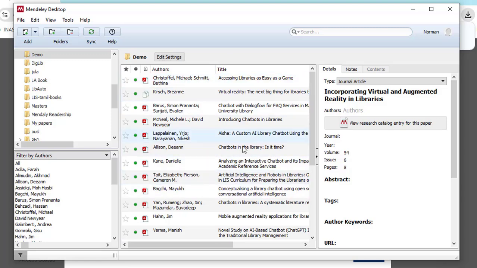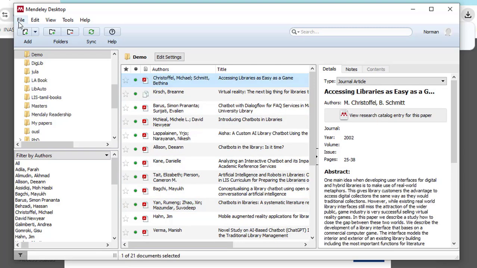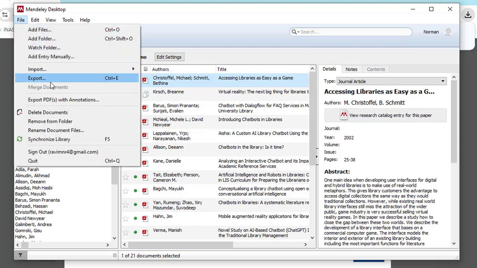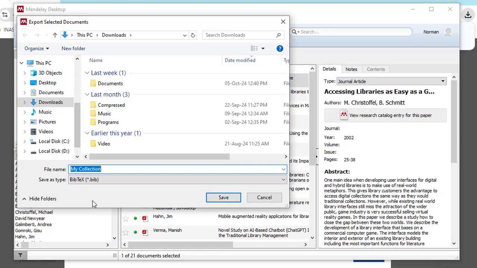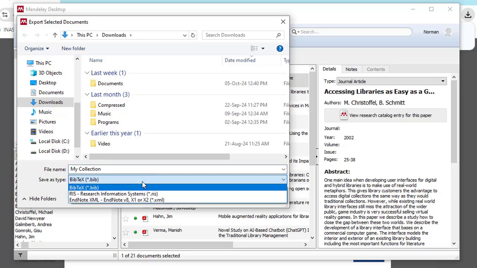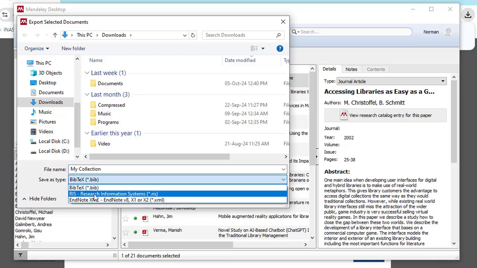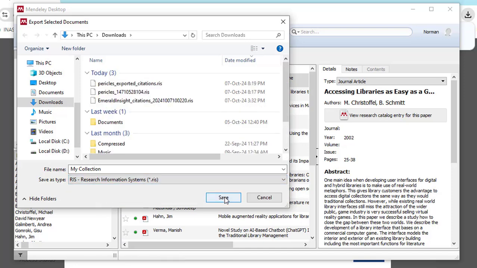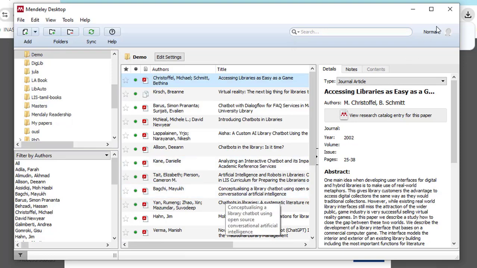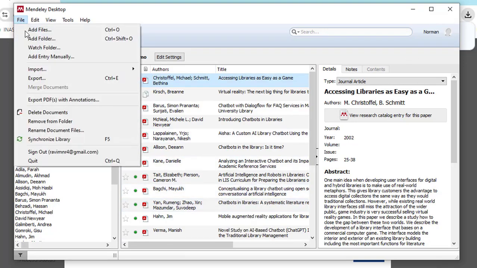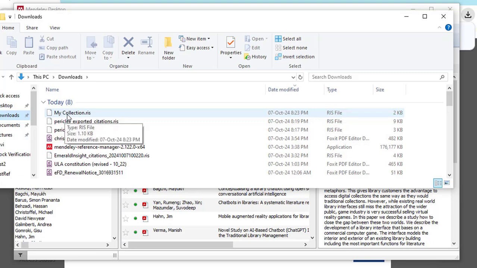Now say this is your collection. So if you want to export the metadata of any of these documents, you can select that document and go to the file, then you can click export. Right, then you can export that into the file type. You can see BibTeX, RIS format, EndNote. So whatever format you need, you choose that format, then save. Now you can see in your folder, there is a my collection.ris. So it will have all that particular data.